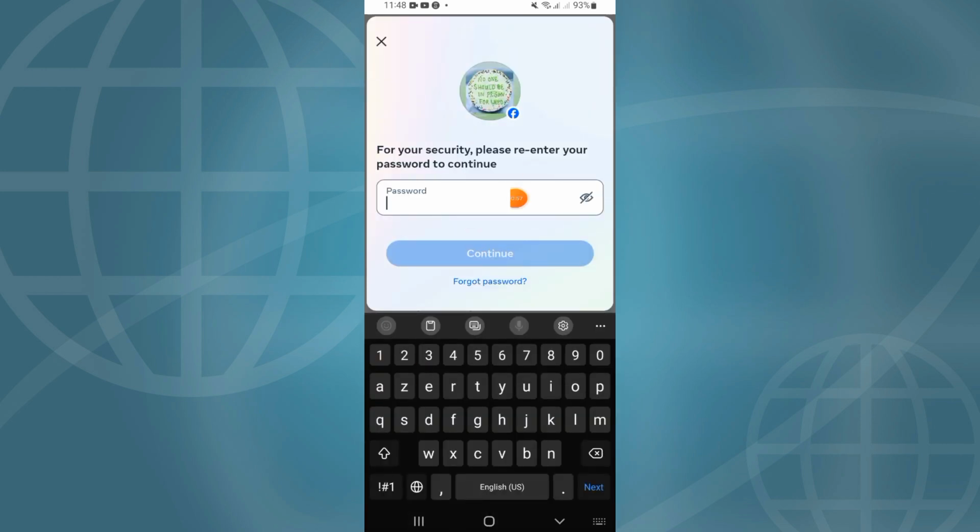Right now you have to write your password, then you will deactivate your Facebook without any problem.